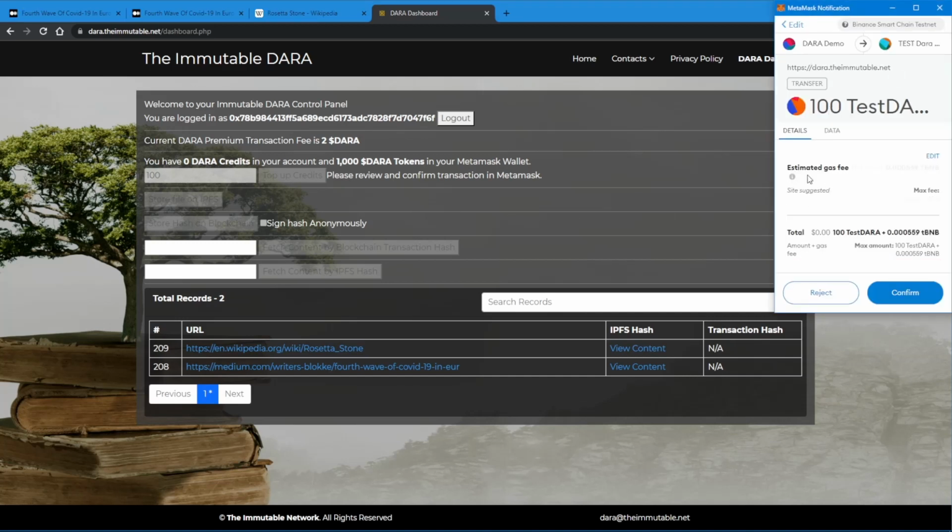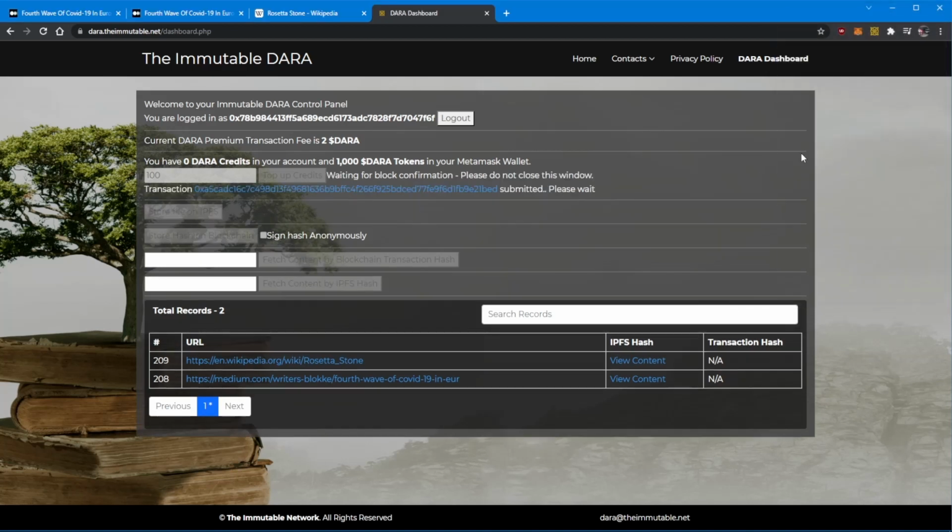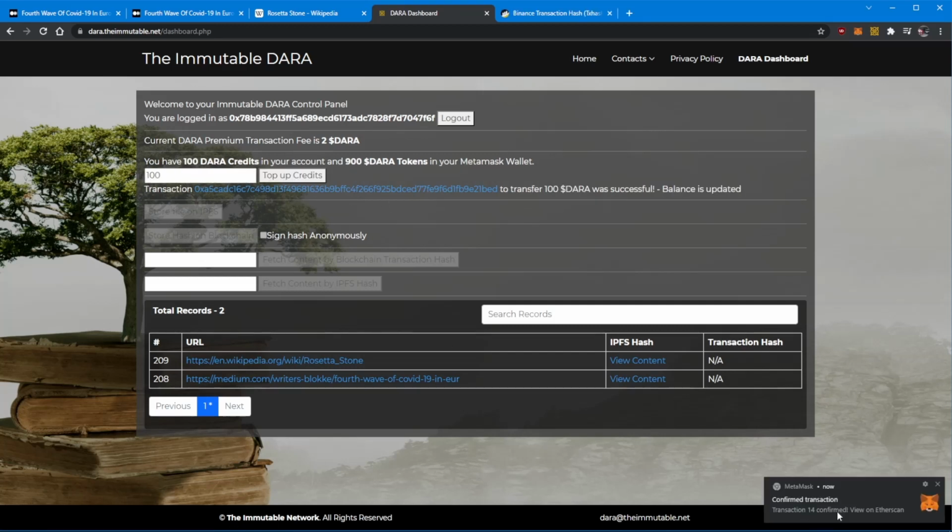MetaMask is going to prompt me to approve the transaction just like any normal transfer. Here we are. We're going to confirm the transaction is created. It's submitted. Now we're waiting for the blockchain confirmation. There we go. Confirm transaction, and now you currently have 100 DARA credits.